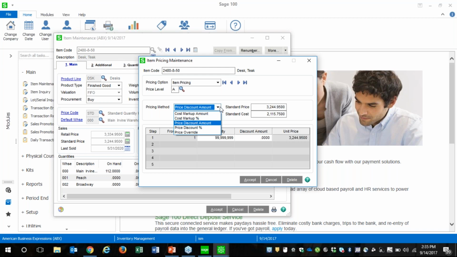When you set up pricing in the system, there are different pricing methods that go along with that. You have the cost markup amount, a cost markup percentage, the ability to do a price discount amount, a price discount percentage, or you can simply override the price that is in the system. You will notice over here to the right, you have the standard price and the standard cost. When you do percentage markups and percentage discounts, the system uses these numbers as its basis to do those calculations.